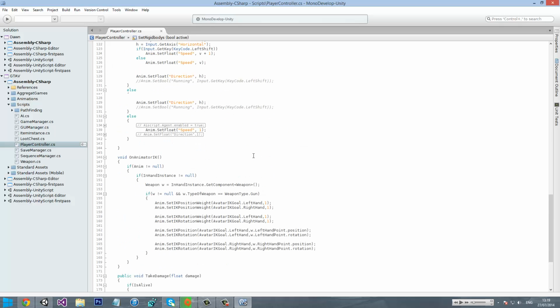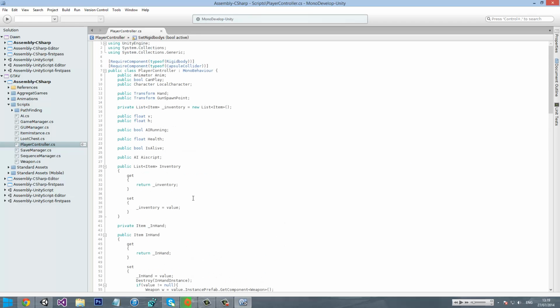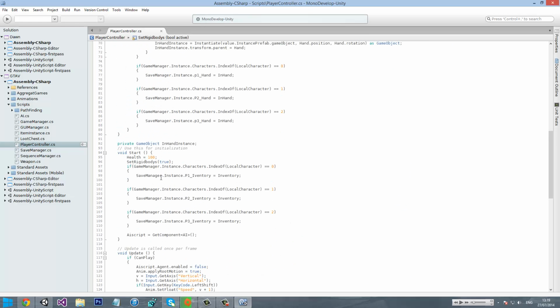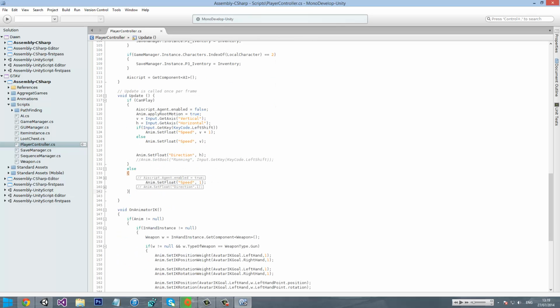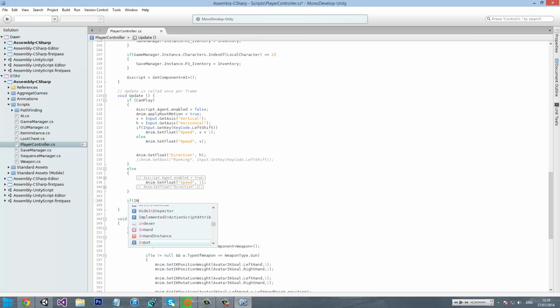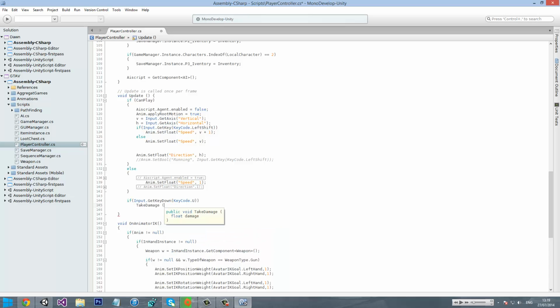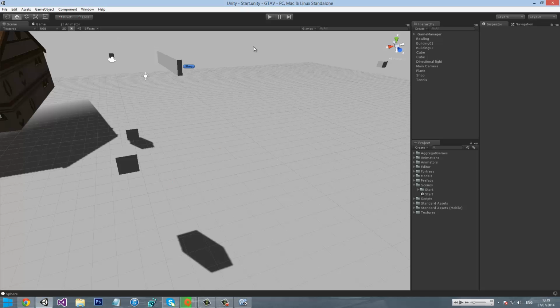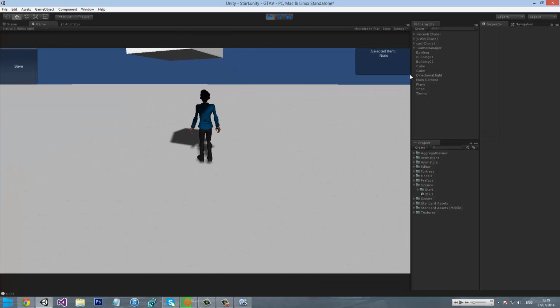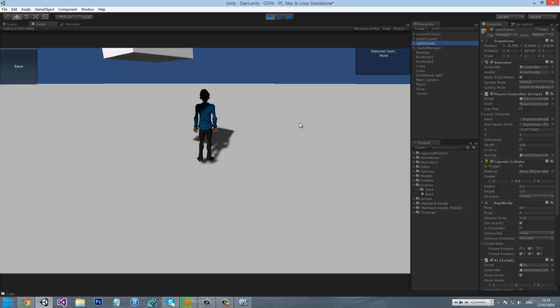So now, what I'll do, I'll set a shortcut key to take damage. So in update, I'm just gonna go if Input.GetKeyDown, you don't have to do this, KeyCode.U. So I want to go take damage 100. Actually 1000. So that way, if we press U, you just die. Because why not? Okay, so fingers crossed. Good.